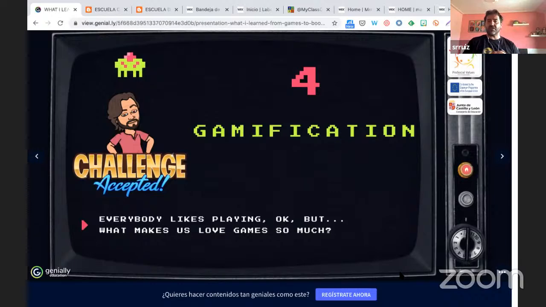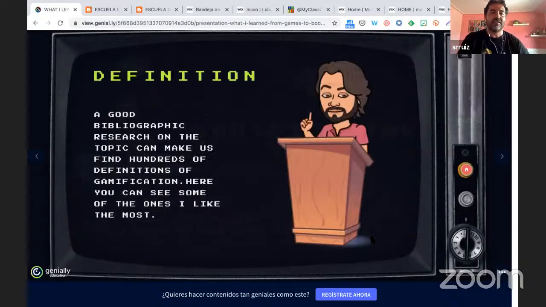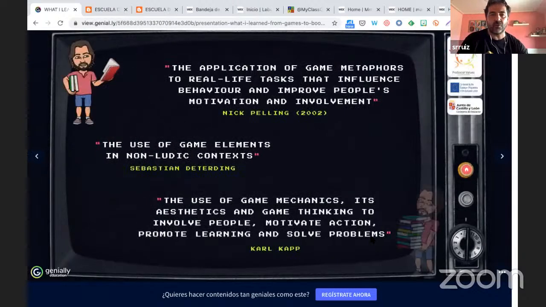This has no educational origin. The origin is in the business world. They use game elements to engage people to buy their products, for example. There are a huge amount of definitions, and if you do some research or look at the bibliography, you could find some.